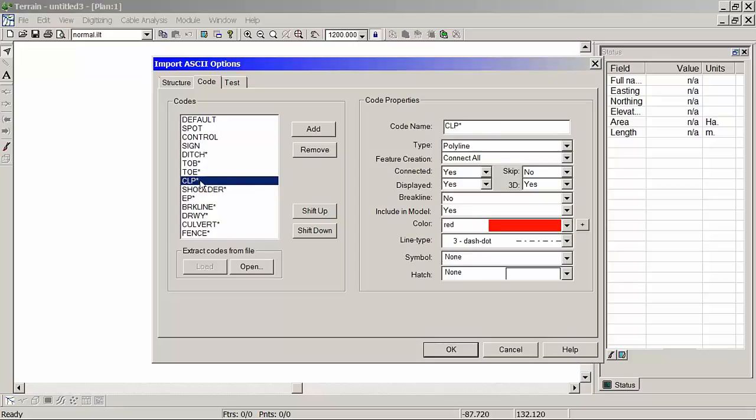This is a centerline code. Driveway, culvert, fence. So that's a little list of all the codes. Most of these codes are connected into line work. Some of them are not, like spot, control, and sign.